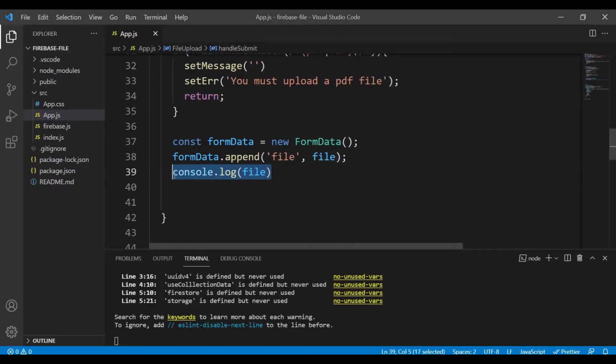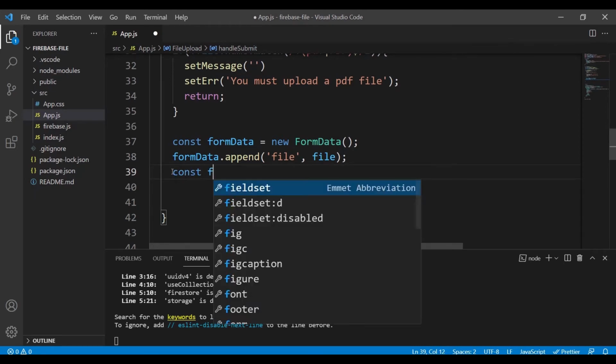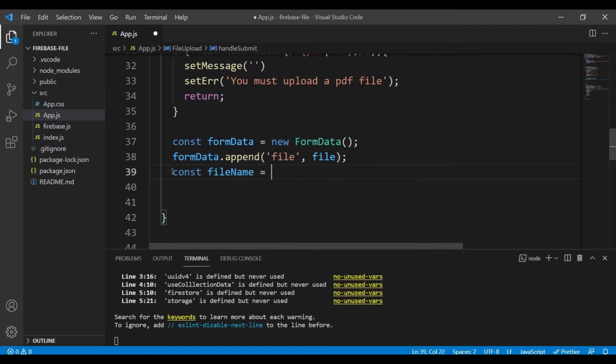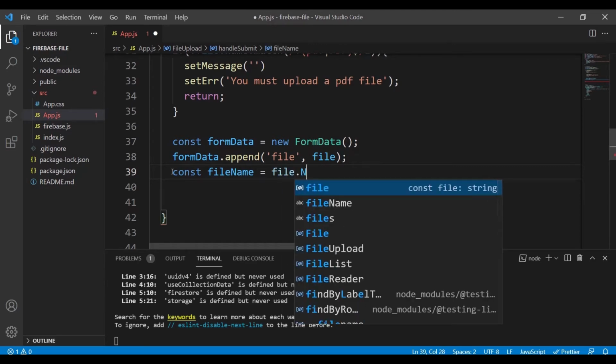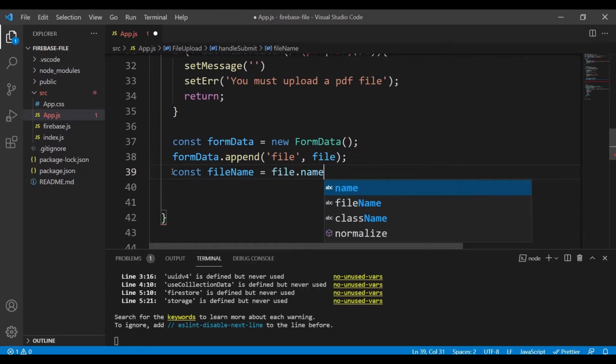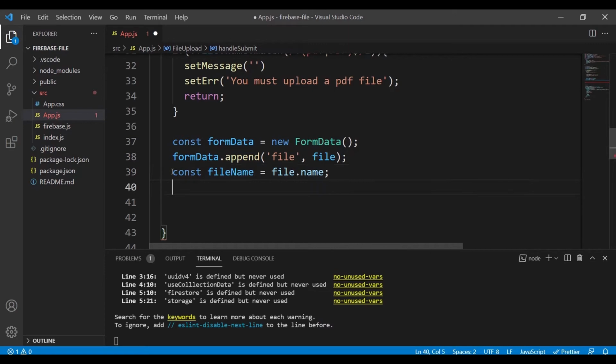So delete console.log, and we're going to create a variable. We're going to store the file name in a variable called fileName, camel case, which is where the first letter is lowercase and the first letter of every word thereafter is uppercase. It's going to be equal to file.name. Oops, sorry, lowercase.